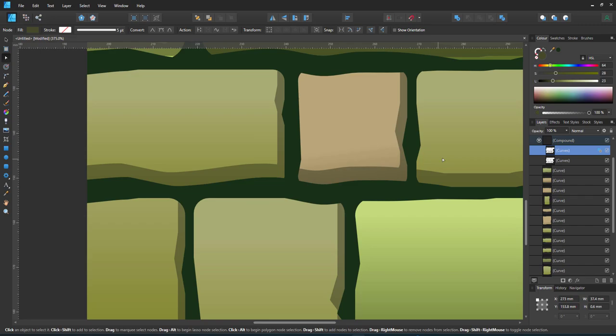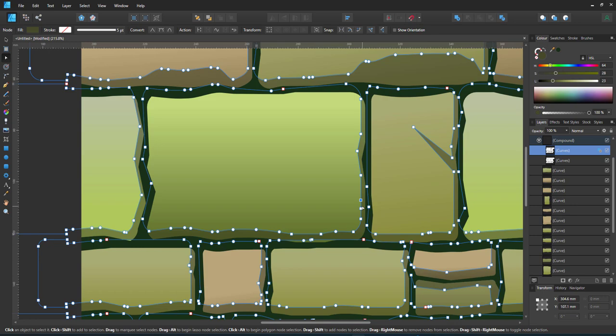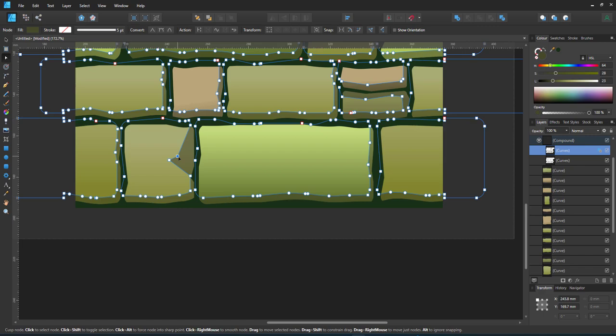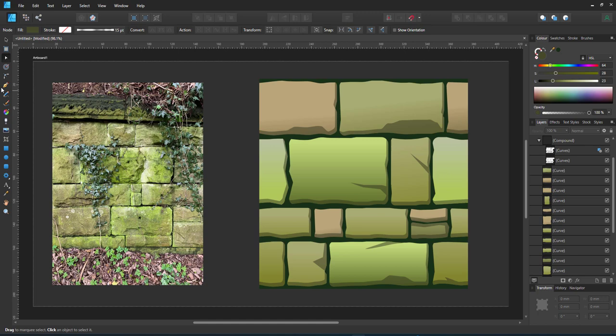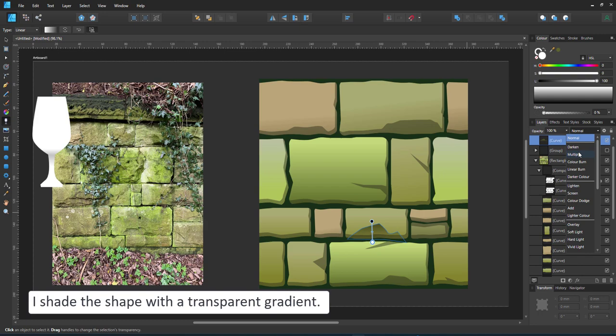I can also define the shape of the blocks a little bit by moving some of the nodes upwards to create a dent in the blocks, add some cracks and variations. Using the pen tool, I create some irregular shapes that I can use as additional shadows. I use the transparent gradient to shade them from the top to the bottom.